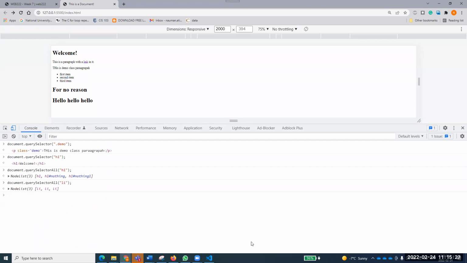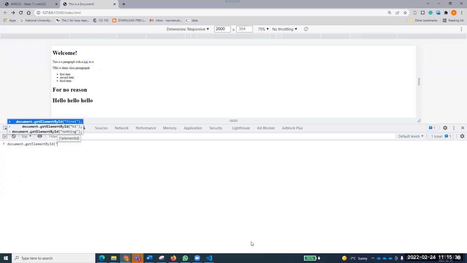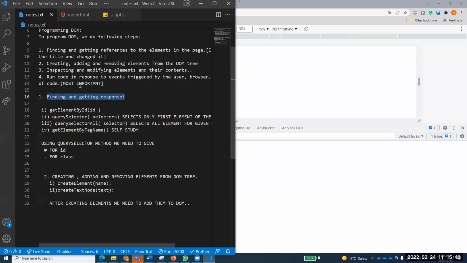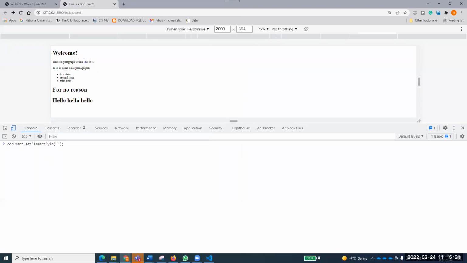Now, there is another method which we generally use, but only when we have that ID. So document.get element by ID. Now, remember that in get element by ID, I don't need to give a hash. Why? Because I can give the name of the ID directly, because this function itself is saying that I'm looking for an ID, right? And what is the ID that we have? For example, nothing. So if I just say nothing over here, that would be fine because it's just accessing directly. So remember the difference: when you are using the query selector, you need to give a hash with ID, and when you are using get element by ID, you don't need to use any hash. You can directly give the ID.